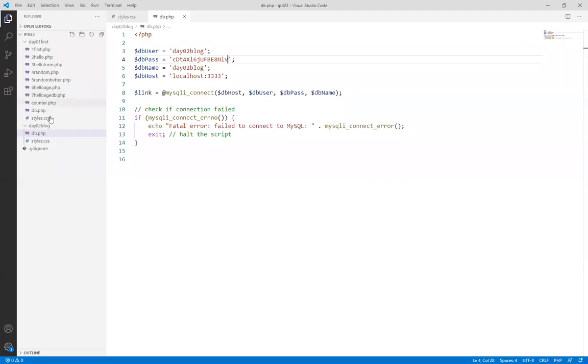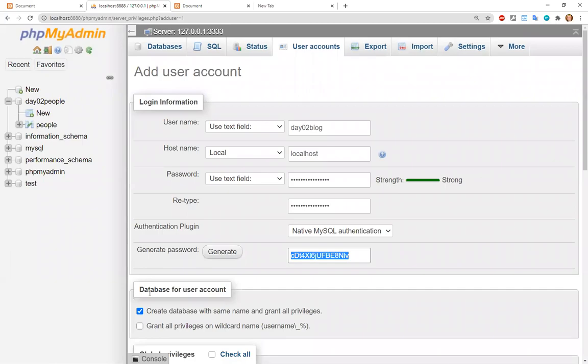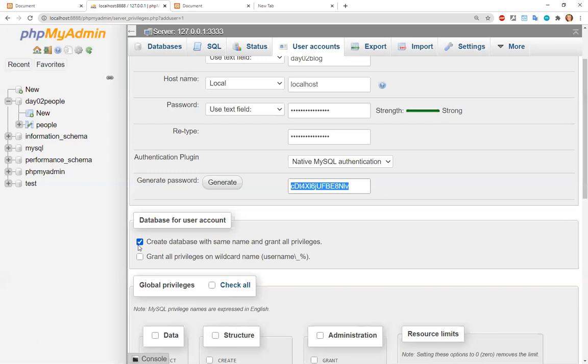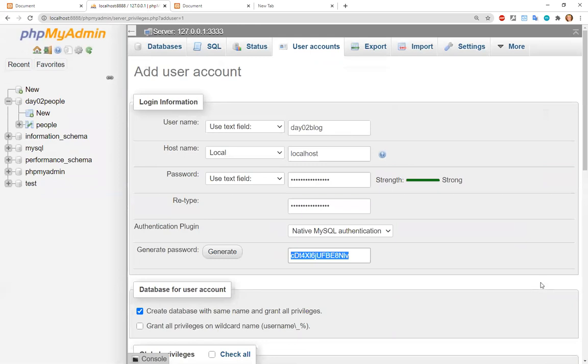Okay, so we just created a new folder, a directory, right? Day02 blog. I copied DB PHP and styles CSS into it from day 01, right? And now I just changed the DB PHP to have DB user and DB name as day02 blog. Host name is the same, and the password I copied from here as I'm creating the user account. Okay, make sure you do the same. You absolutely need to make sure that the first checkbox here is checked. The second, no, just the first one. When ready, scroll all the way down and press go. Okay, I'll give you guys a moment to do that.